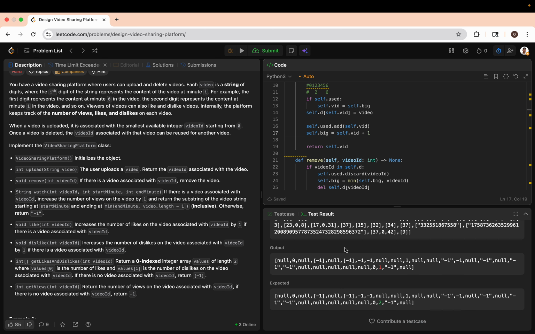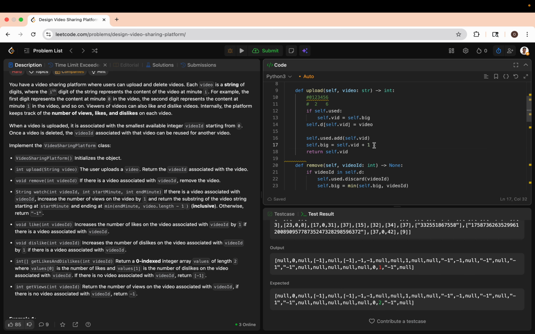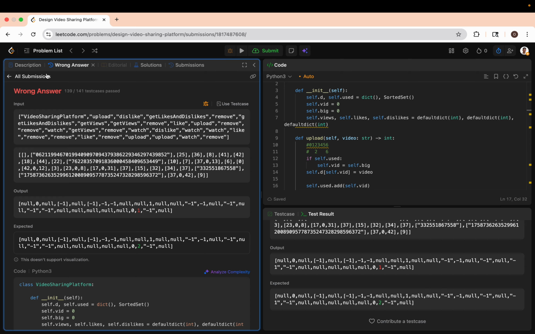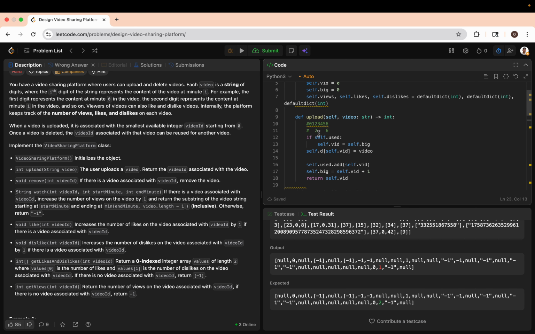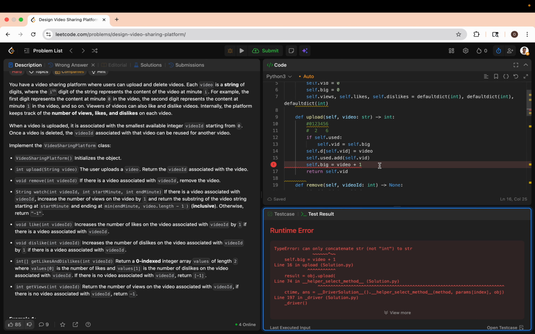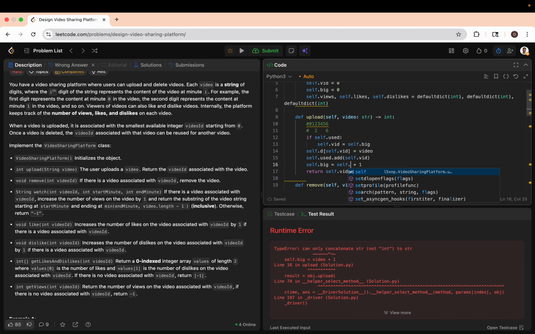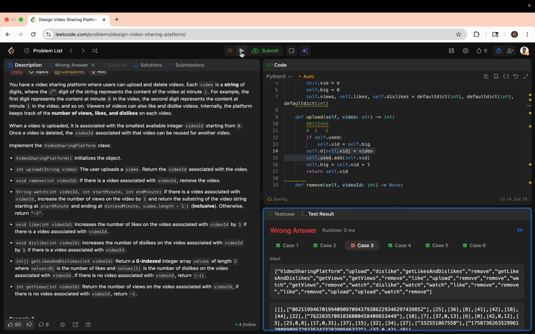So you can see we have an edge case here. And so let's go ahead and submit this. Okay, so something is wrong here, because using minimum is already valid here. And so we're not setting it to vid. I think it's supposed to be video because video is the actual thing being used. No, sorry, self.vid. So video is the string.